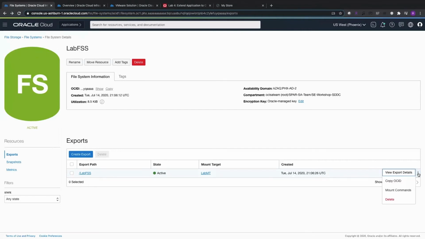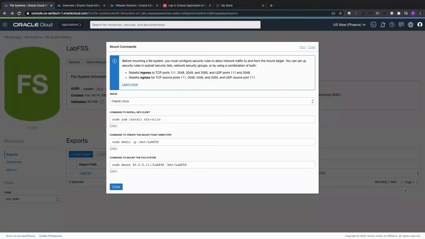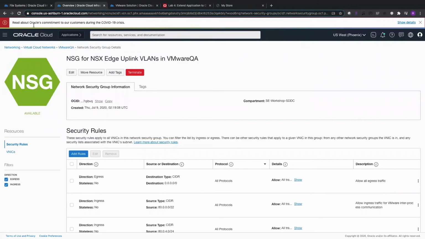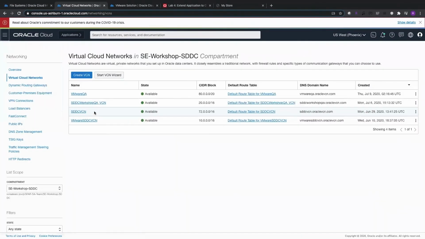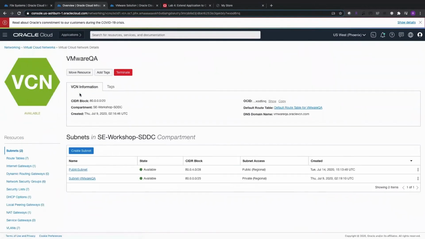Click the three dots and go to Mount Commands option. Here you get a list of all the ports that you would have to open up in your security list to allow communication with the FSS. Go to a new window and navigate to Networking, Virtual Cloud Networks. Go to the VCN that you're using for your workshop.